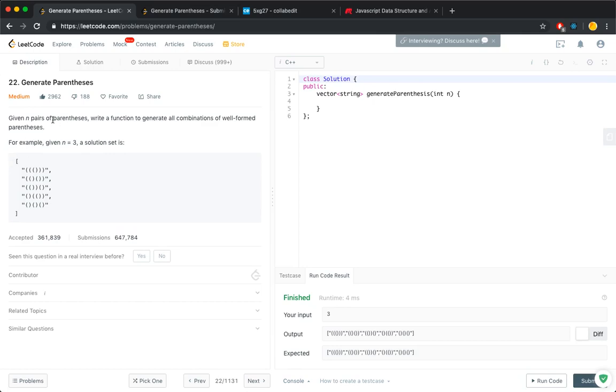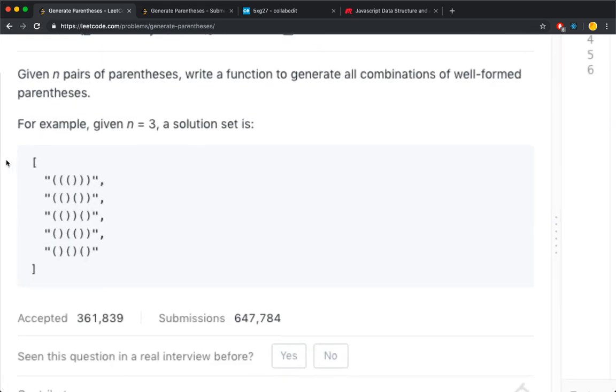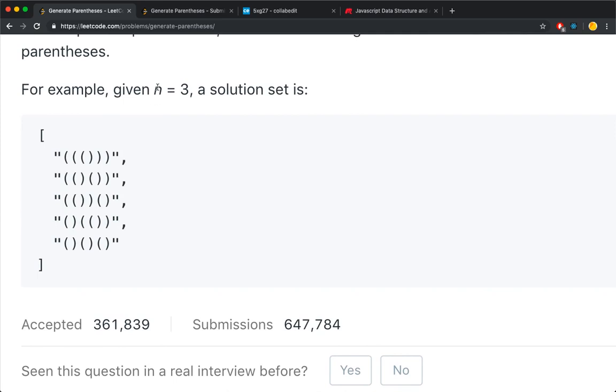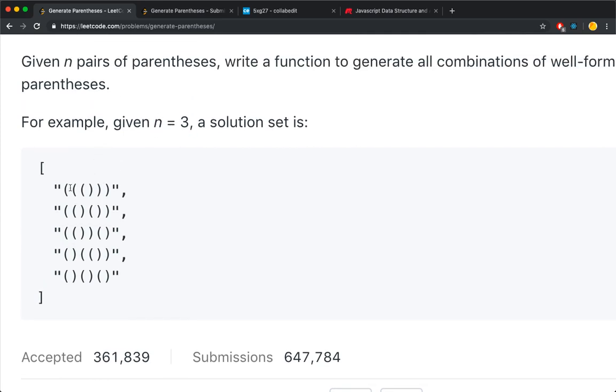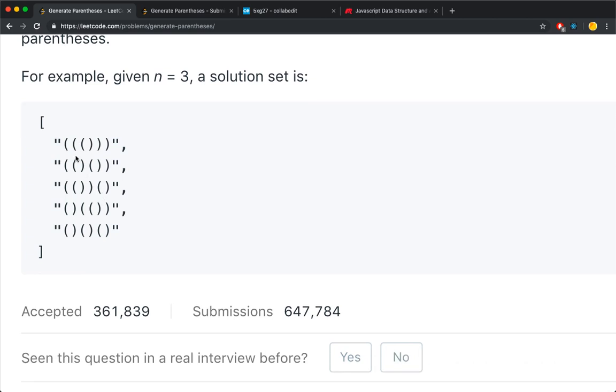Given n pairs of parentheses, generate all combinations of valid parentheses. If you are given three pairs of parentheses, we will generate output of length 6. You're supposed to generate all the valid combinations.